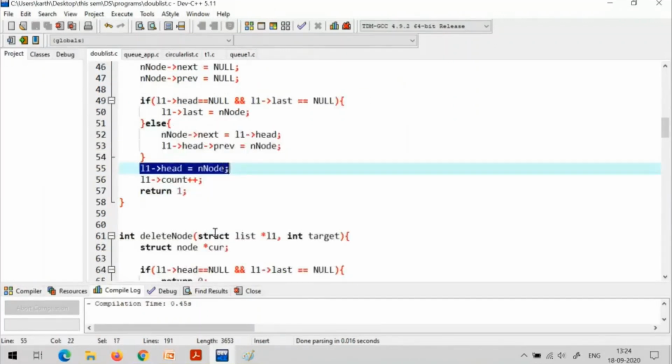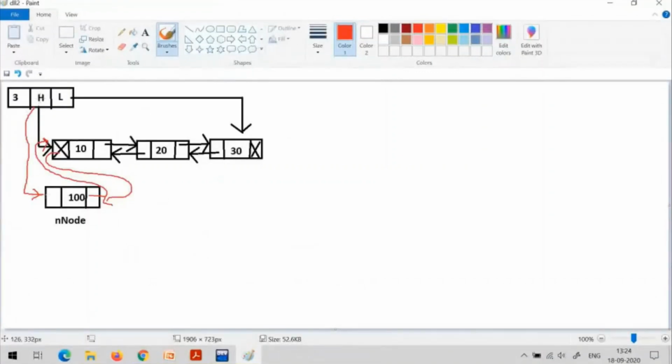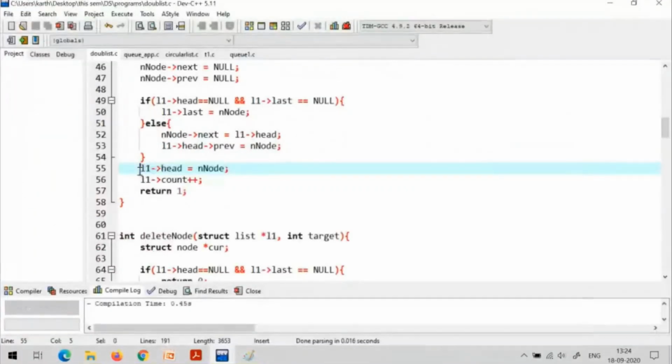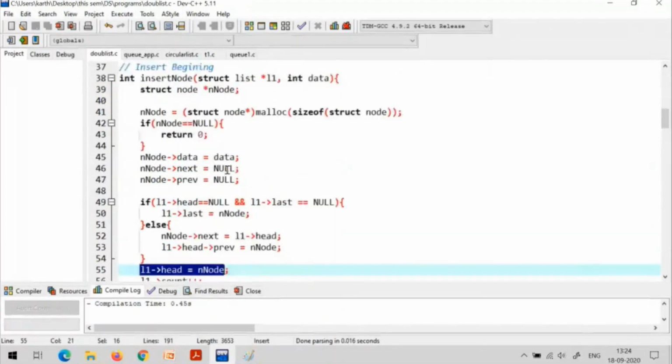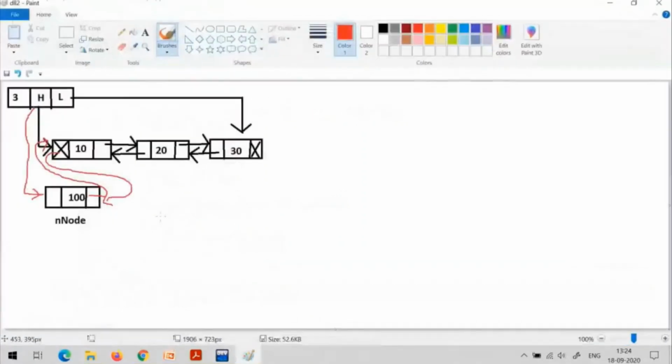And this is common: once it is inserted, list one's head should point to the new node. Earlier it was pointing to 10, and now it will be pointing to the new node. See here, list one's head is the new node. That's it. Insert beginning is over. As I already told you, we are going to discuss only the insert beginning and delete operations. Insert in the middle or insert in an ordered list, I'll share those codes with you later with an explanation.